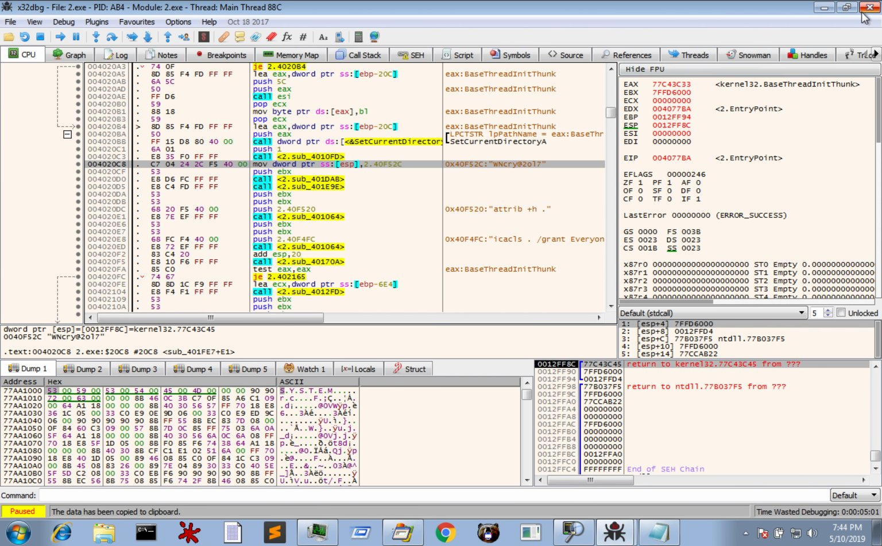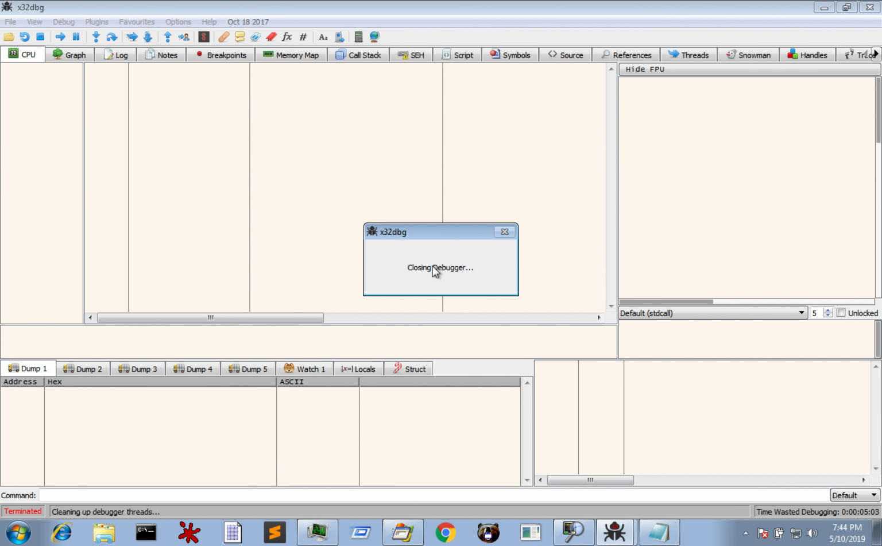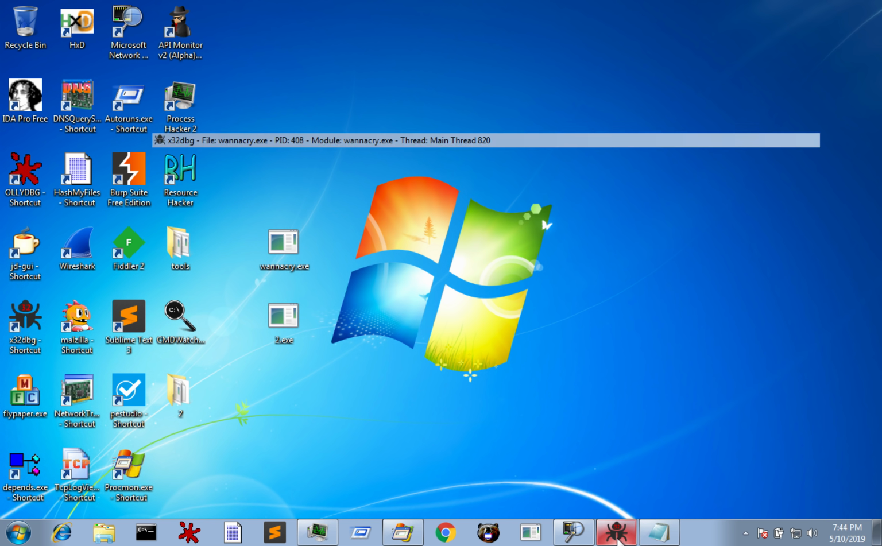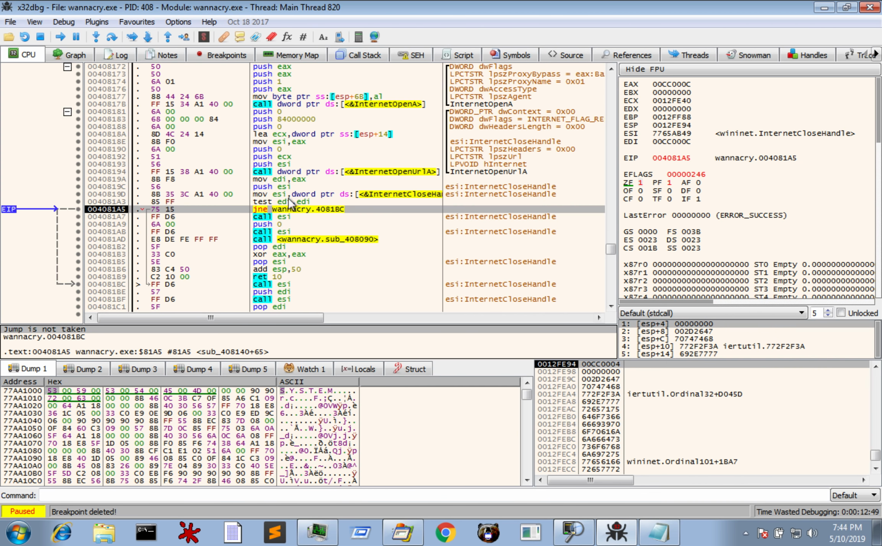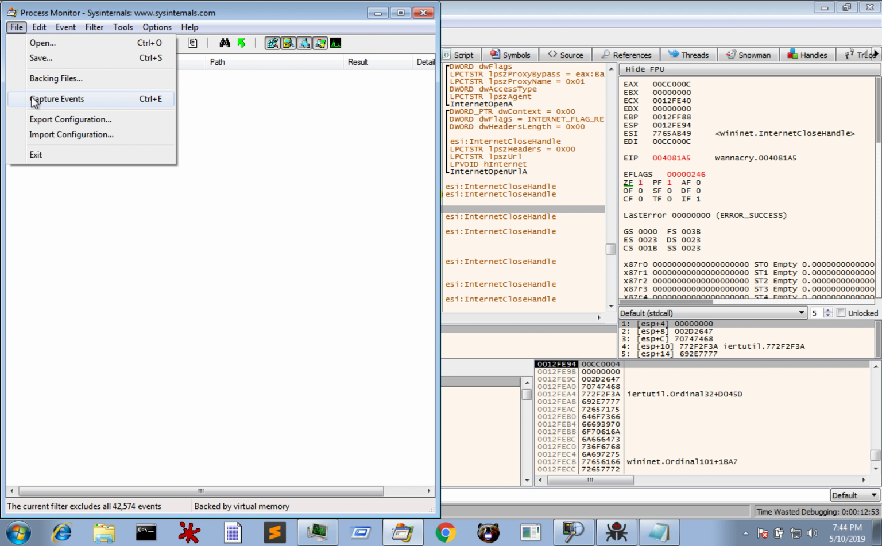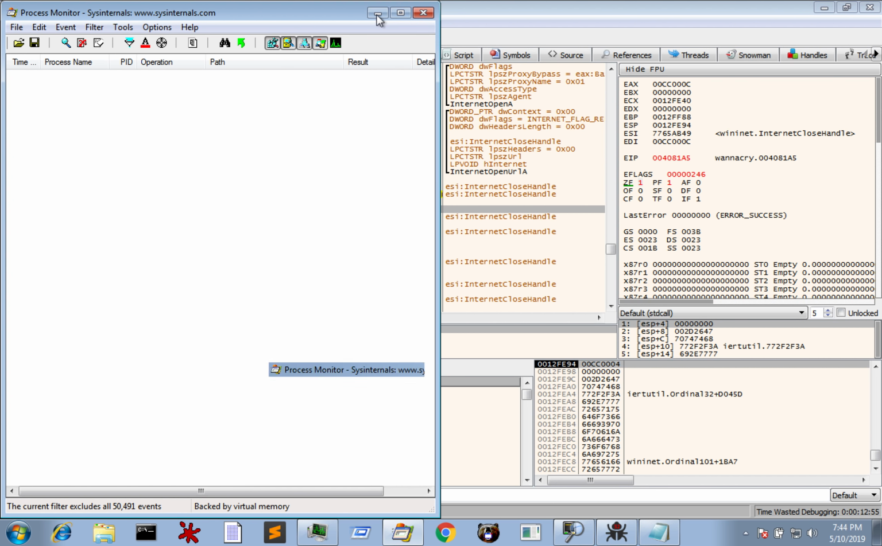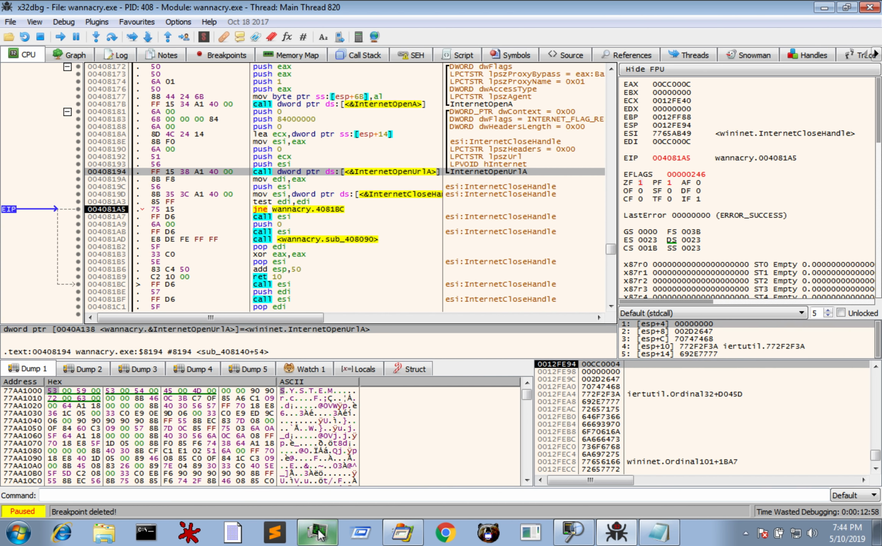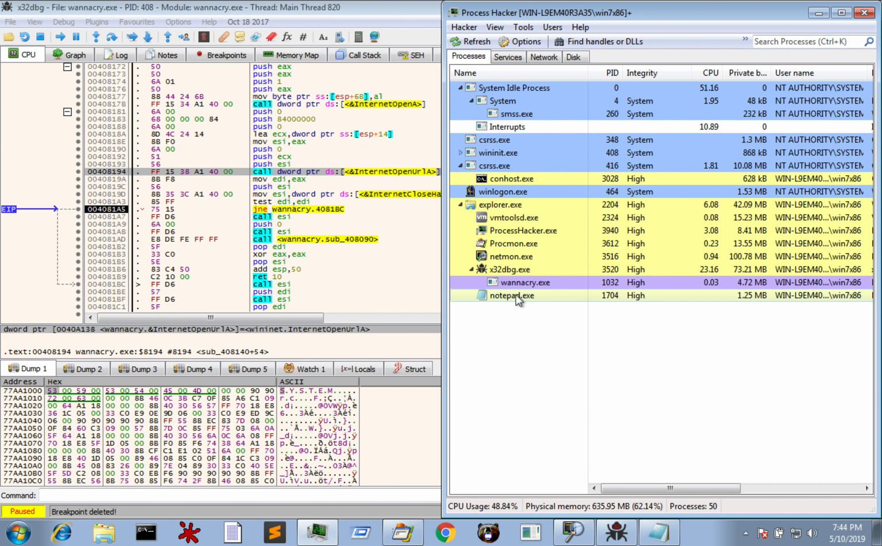So let's exit this one, because we kind of cheated a little bit and unzipped it ourselves, right? What we'll do is, now we're at the stage where we've deactivated the kill switch. We'll capture events again in Process Monitor and just finish off what it looks like when you infect yourself with the ransomware.